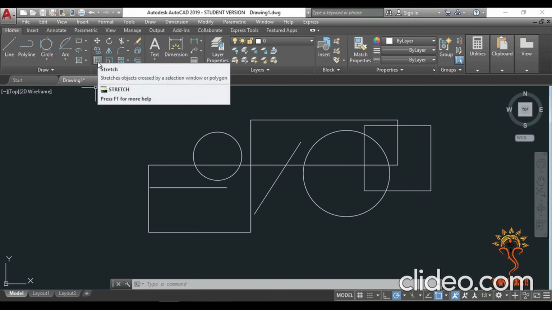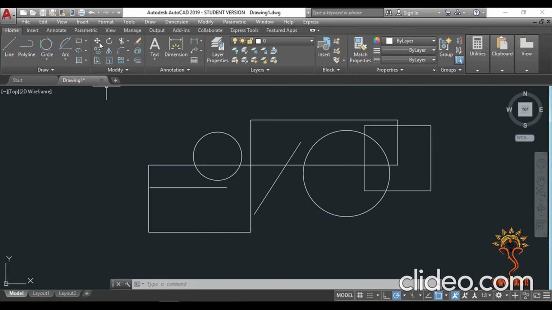These are important commands: the move, the rotate, the cut and the copy. We have separate videos for them. Now again, let's summarize. L for line, C for circle, REC for rectangle.